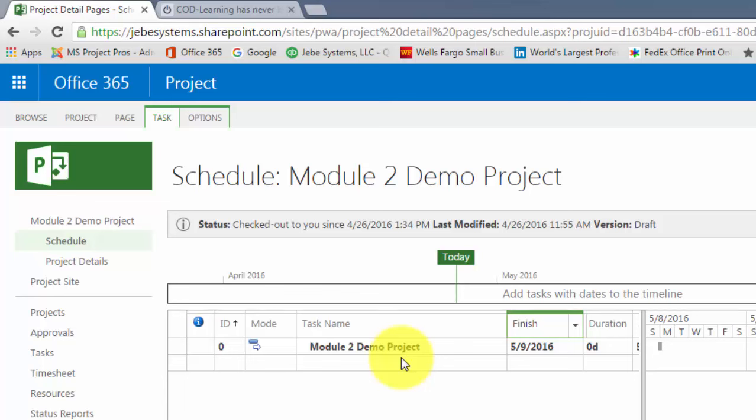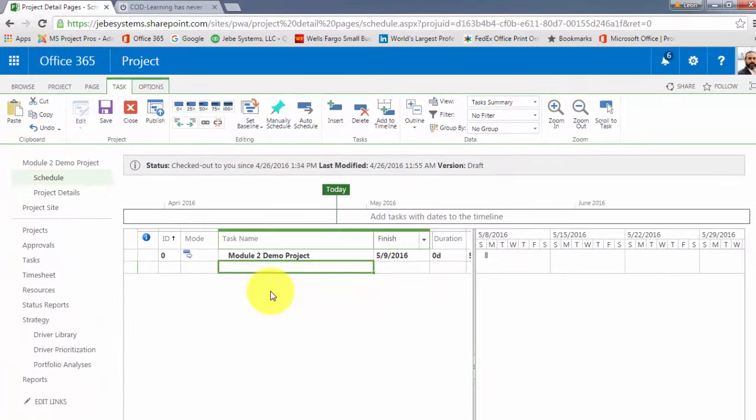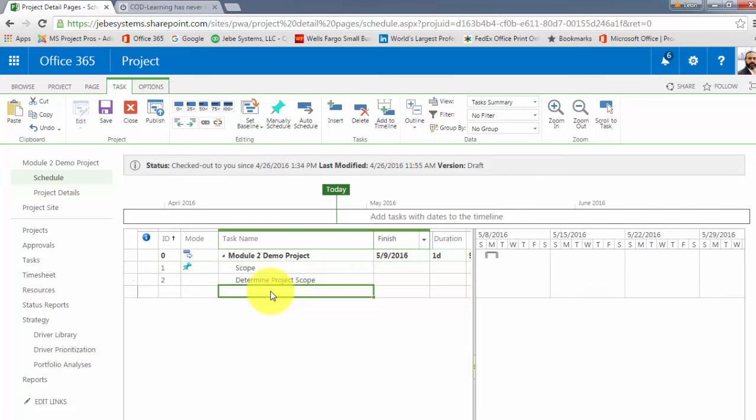Now let's go ahead and make a couple changes to this particular project. The first thing I'll do is click right below the Module 2 Demo Project, and I'm just simply going to type in a couple tasks. So I'll type in scope here and hit the Enter key. Then I'll type in determine project scope, and again, hit the Enter. Notice that it is allowing me to simply enter in tasks the way you would traditionally work in Microsoft Project in this particular case.